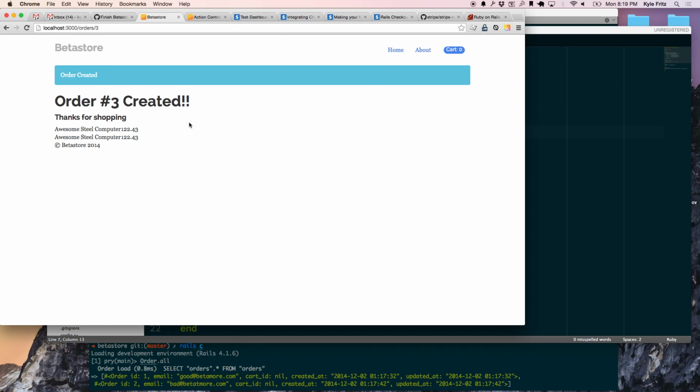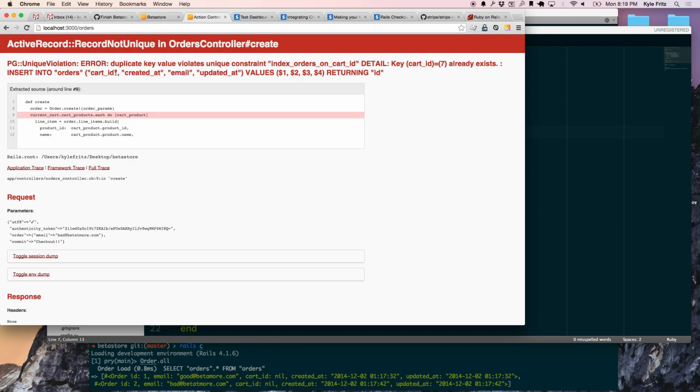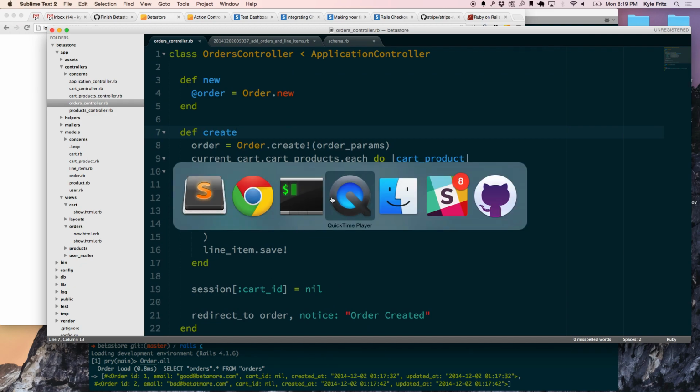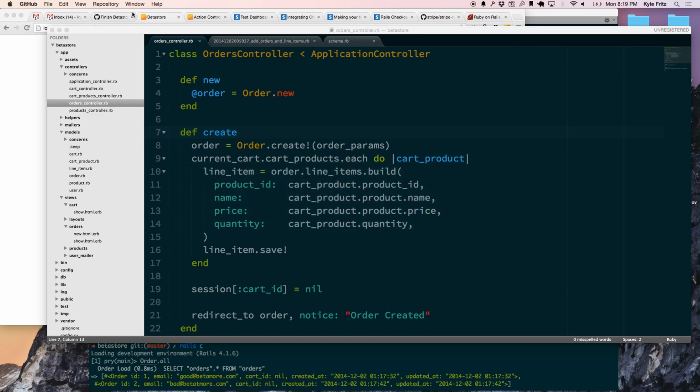All right, order 3 created. Record not unique. Boom. We get just what we want. Pretty cool, huh? Pretty cool. And then we set this thing out. All right, cool. So this looks like a commit to me.